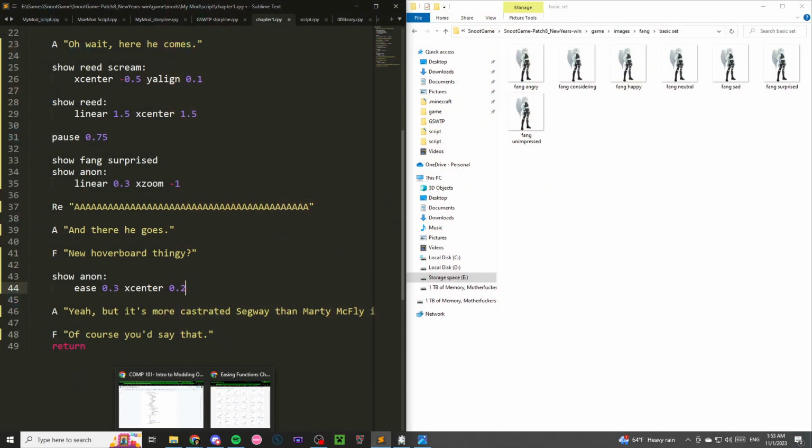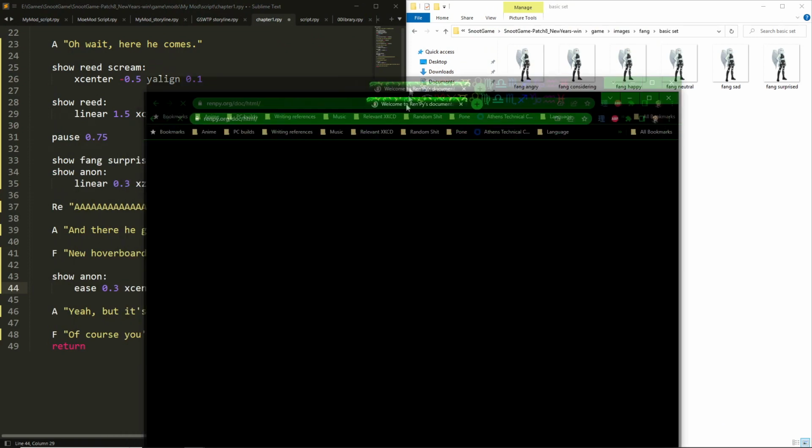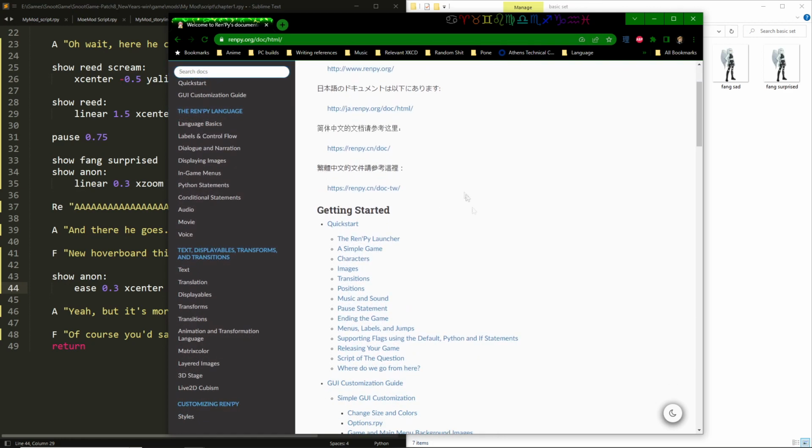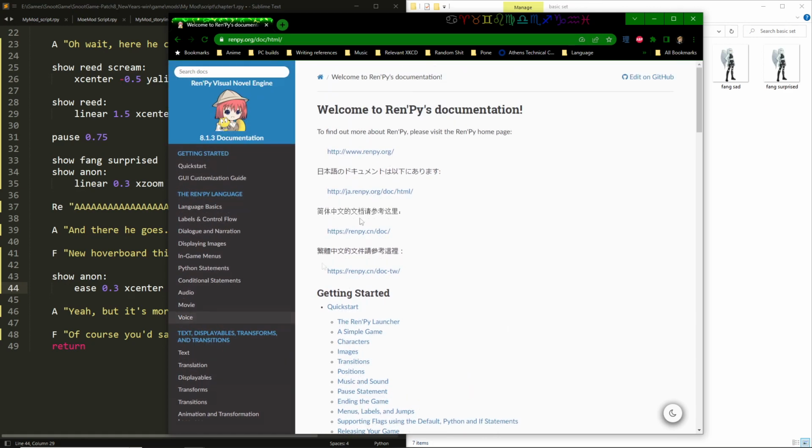Everything that I'm showing can be found here in Ren'Py's documentation, renpy.org/doc/html, and you can get started on pretty much anything. It's kind of hard to follow, but the more you use it, the better it gets.